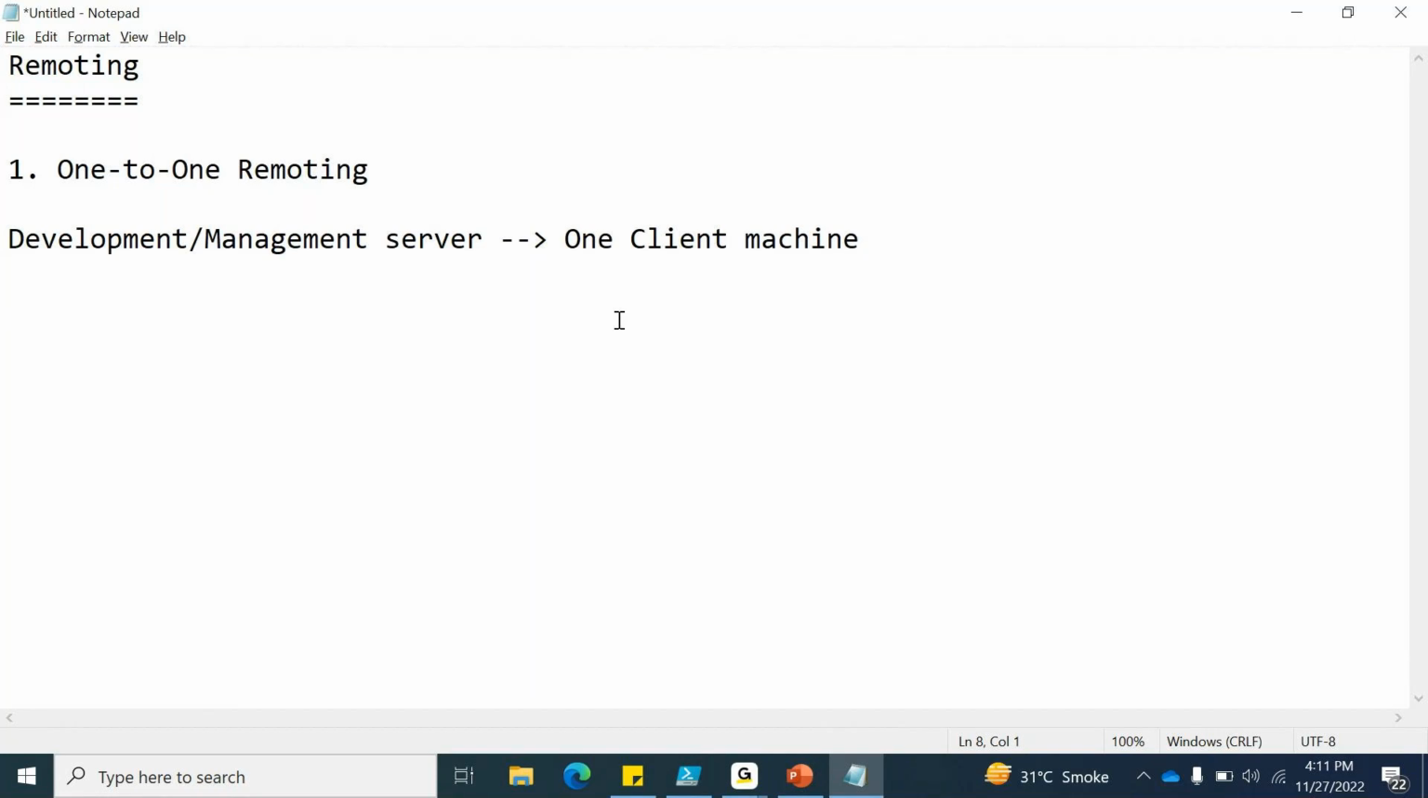So I am just going to perform the automation specific to a single server. Then it's called one-to-one remoting. The next one is one-to-many, from the dev server or management server.